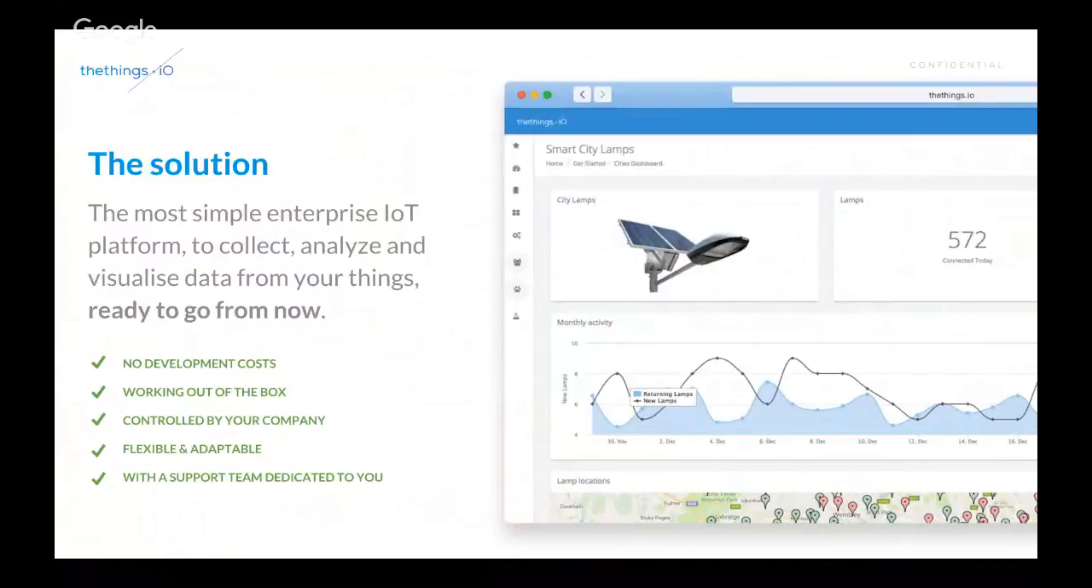So we can help you to collect, analyze, and visualize data from your things. And it's a ready-to-go system, so no development costs. It's working out of the box. It's controlled by you. It's flexible and adaptable. And we have a really cool support team dedicated to you, so we can give you any support that you need.